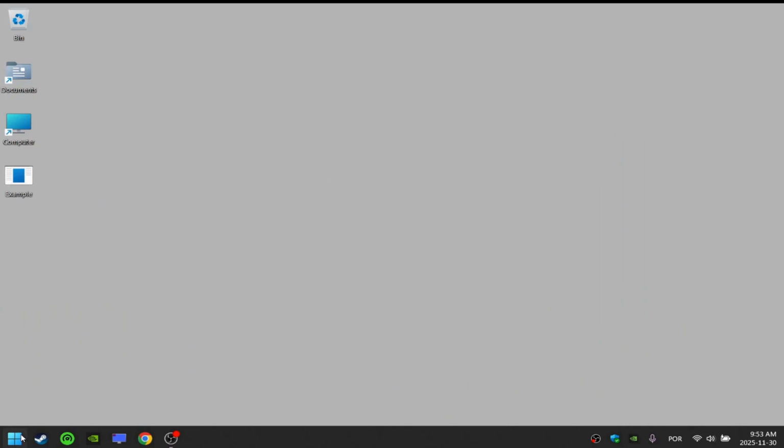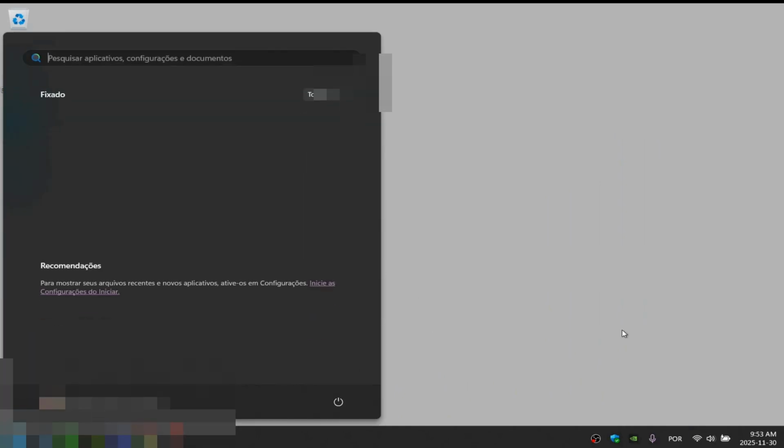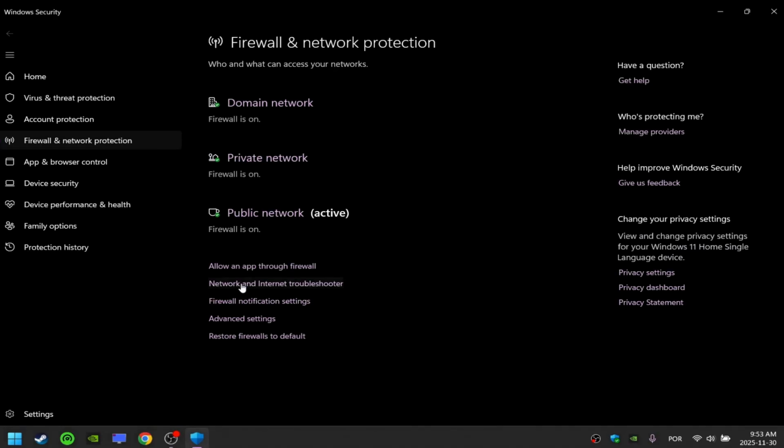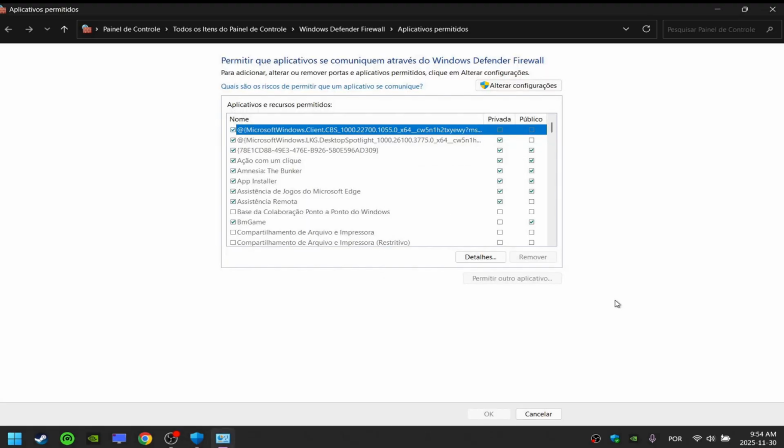Click on the Windows icon. Write Firewall and click on Firewall and Network Protection. Click on Allow an app through Firewall. Click on Change Settings.